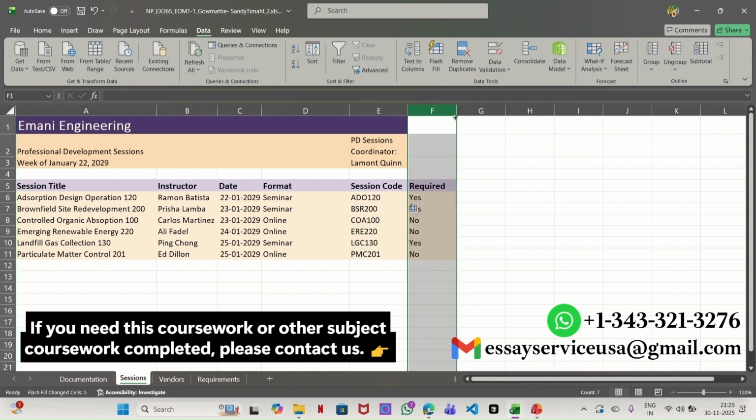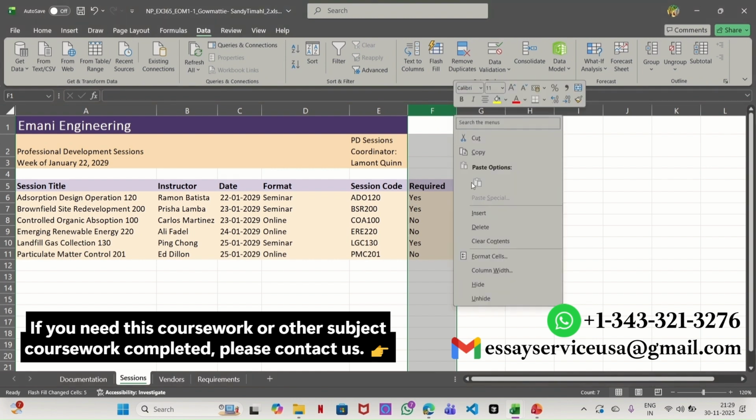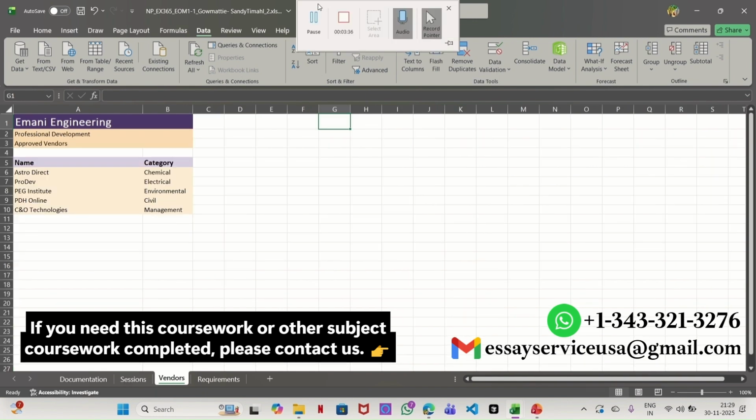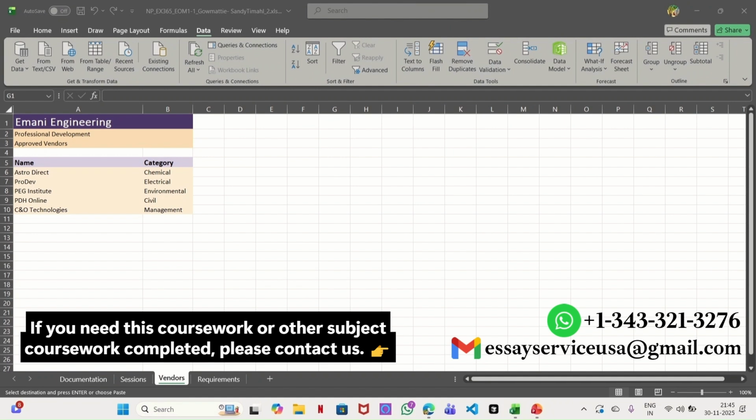And our step 5 is to hide column F. We are right clicking and then choosing hide to keep confidential information hidden. And done with the sessions. Moving to the vendor sheet.